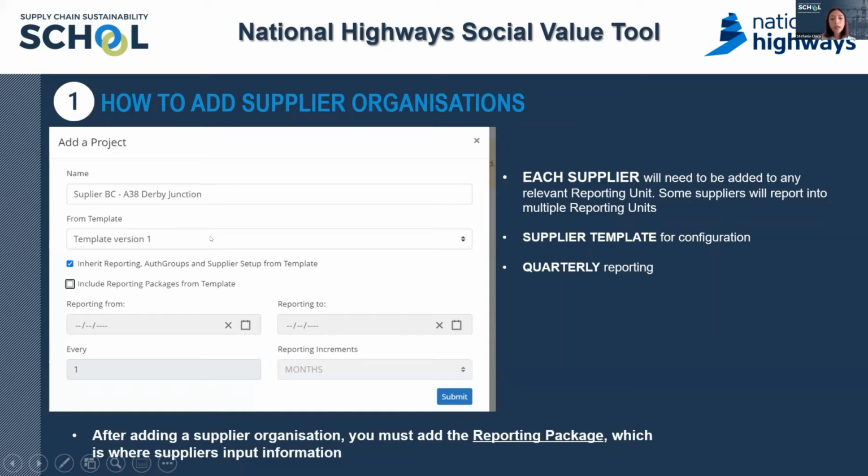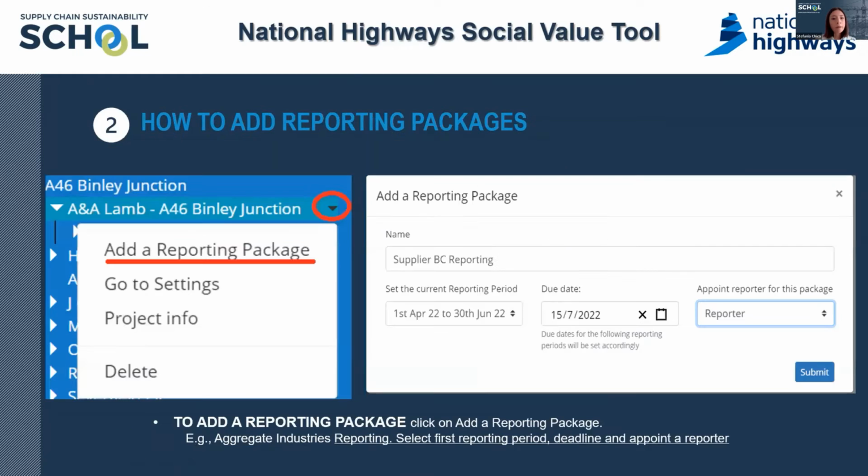And then down below, you'll have the option to add a template, which is what we have created to simplify the process of adding suppliers to the system. Once you do that, you click submit, and that's how you create a supplier organization. I'm gonna explain this during the live demo as well.